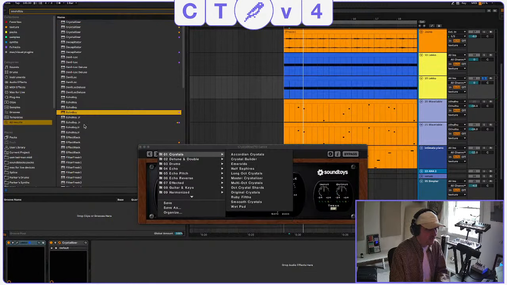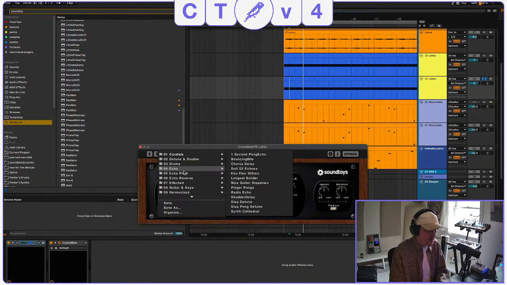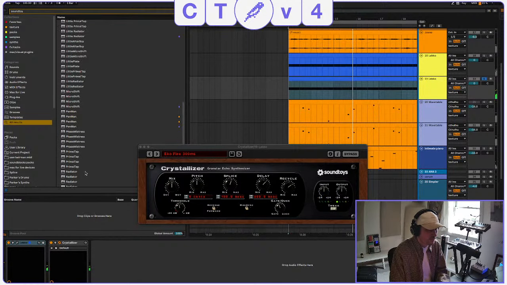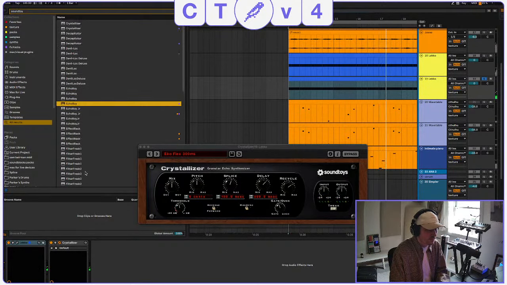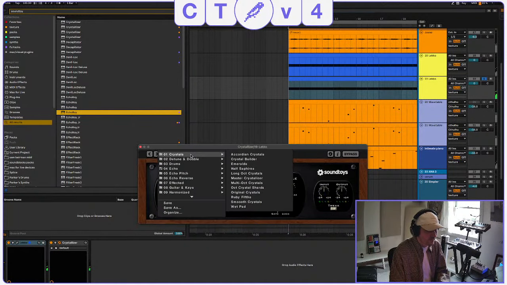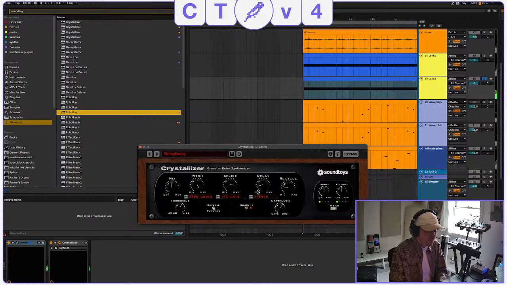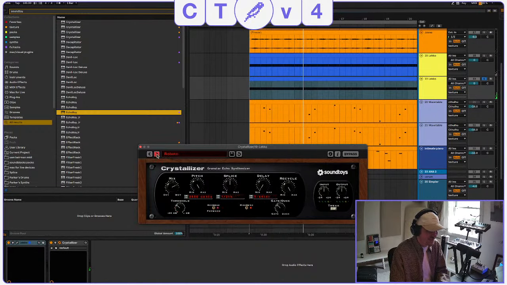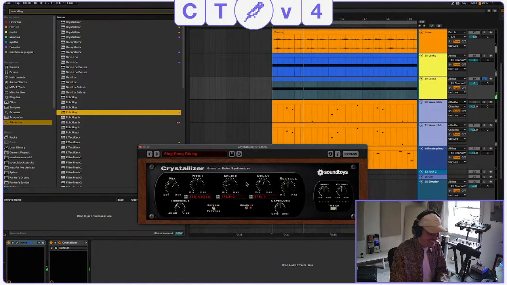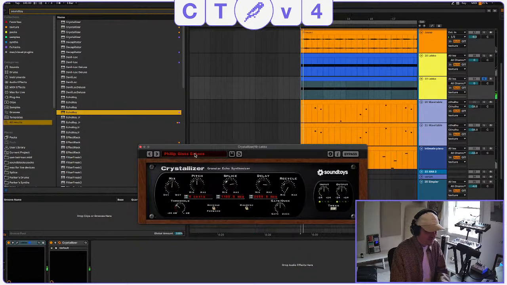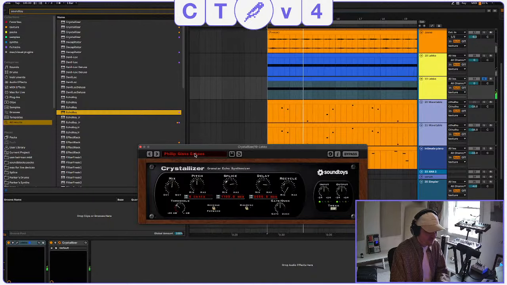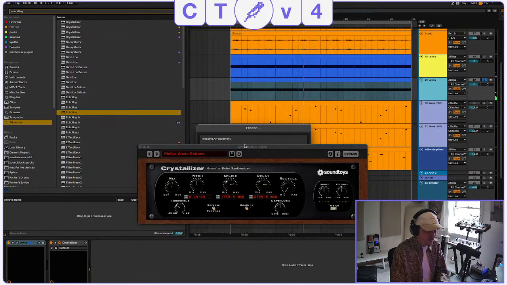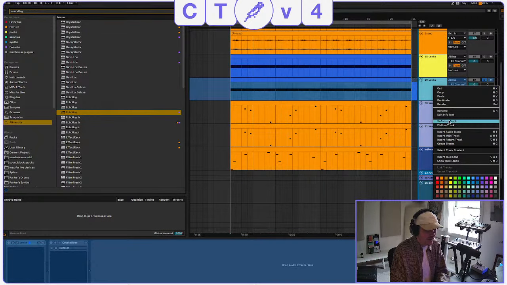Like we'll take this piano that we started with, and just mess around with presets here. Sounds like a cash register. This is my favorite preset. It's called Philip Glass Echoes. That's beautiful. Okay, cool. So I'm gonna freeze and flatten this just so that I've got it in audio, in a format that I can see.